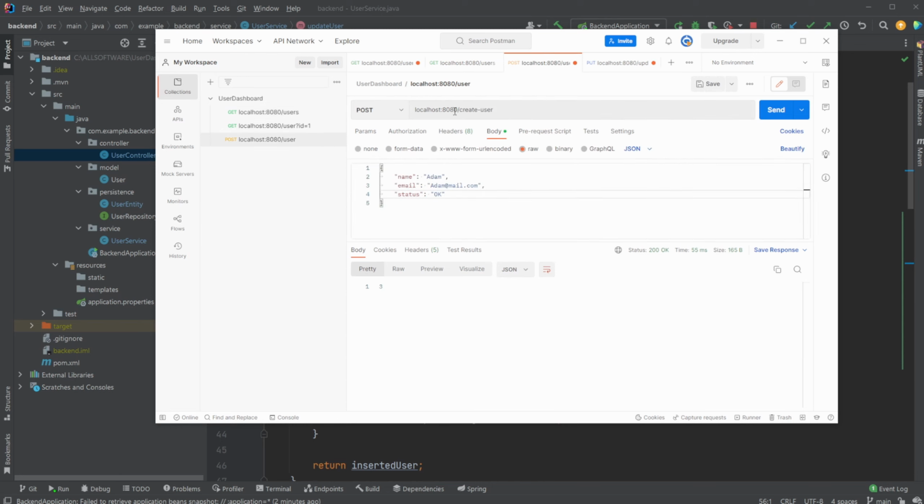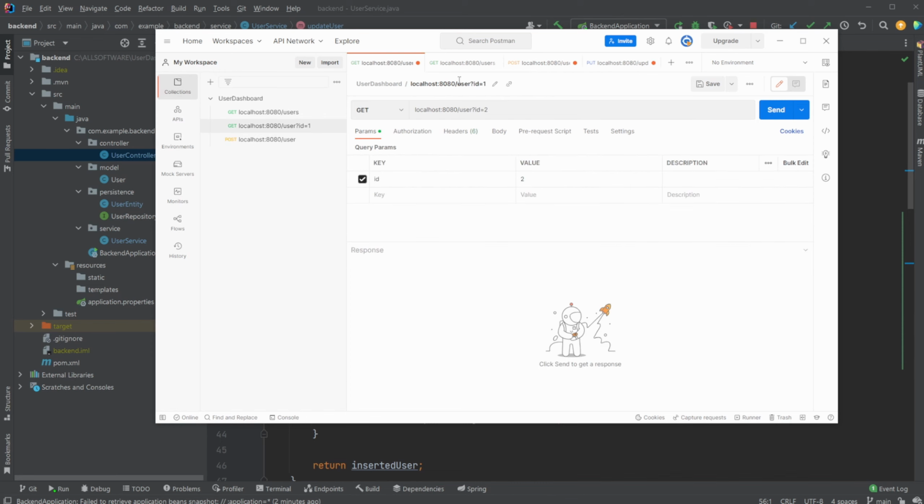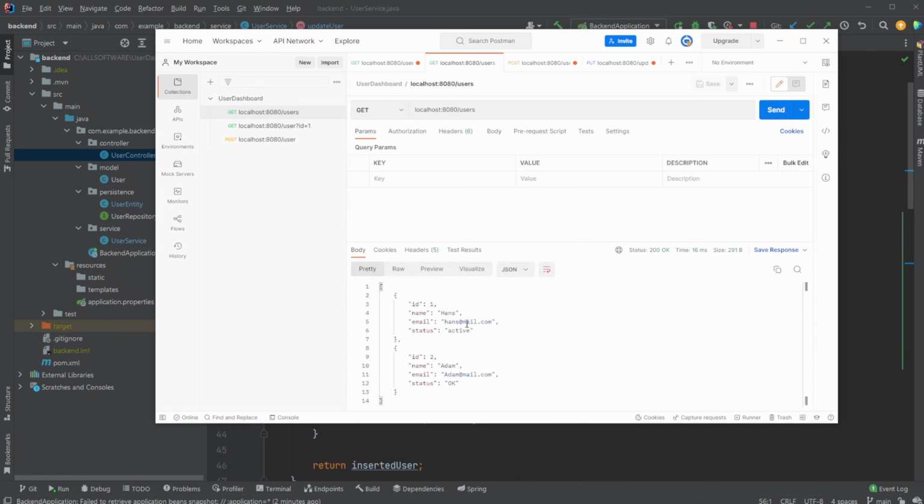We can then post to create a new user, so 8080/create-user. We can give it a name, email, and status. Let's give it Adam. It will then return the ID of the inserted user, so in this case 2. We could then either get the user by ID or again showcase all users. So we now have Hans and Adam.